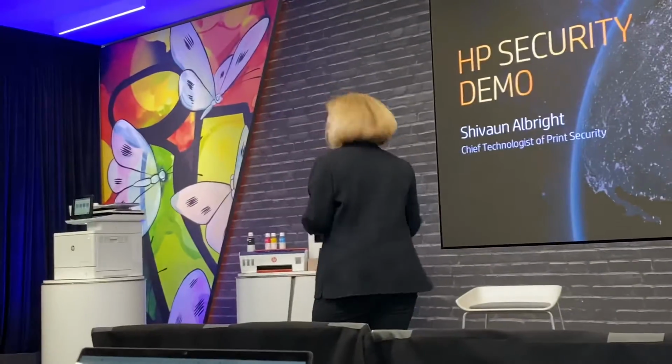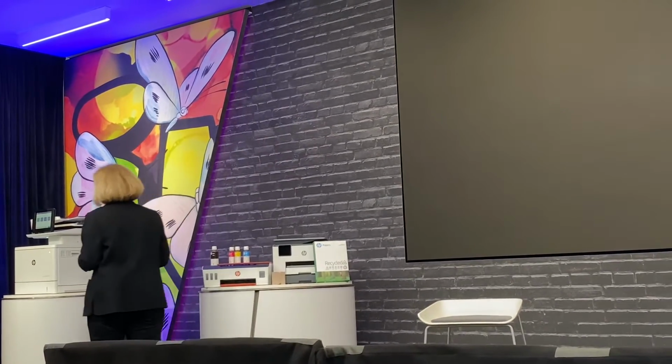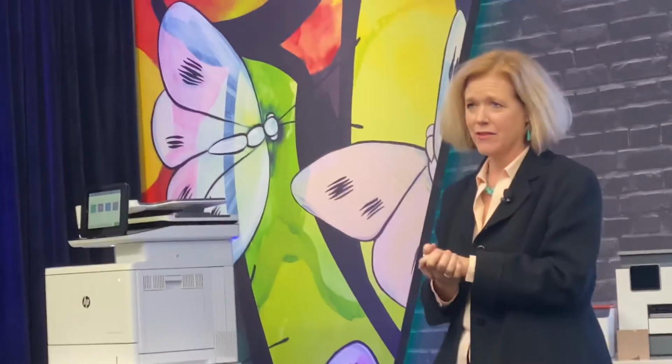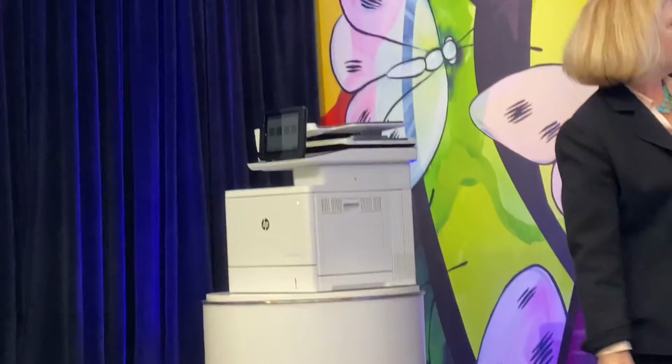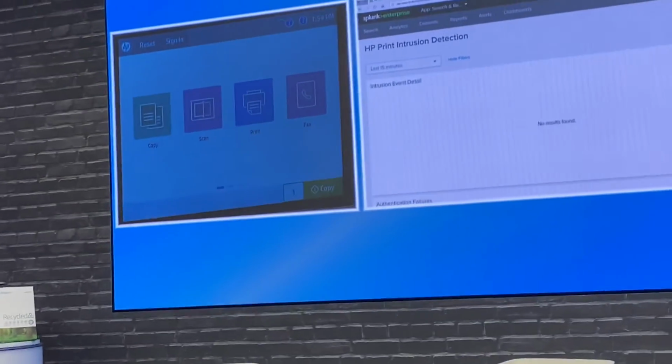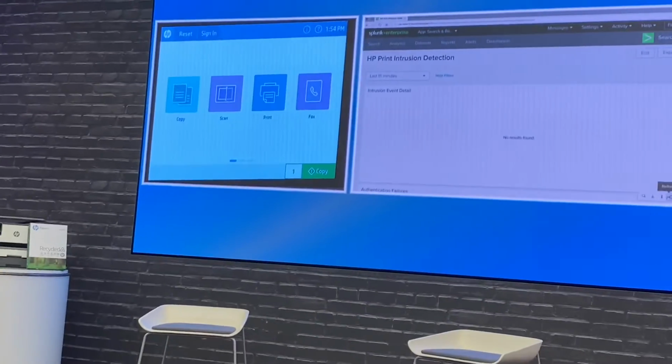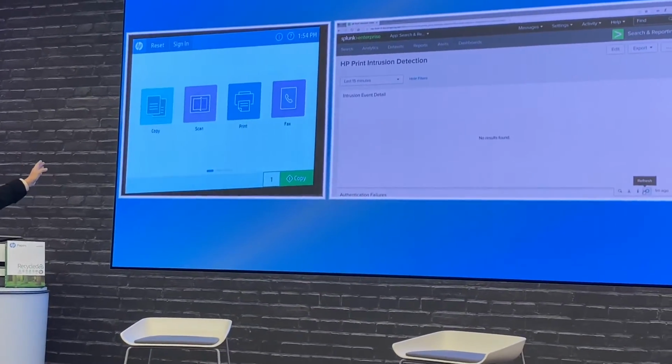Okay, so what I'm going to do, if we could get the camera on for this printer here, we are going to essentially attack this device. I've got my ethical hacker in the back that's going to help me with this. We've got the actual control panel of this printer up, it's going into a sleep mode, there we go. On the left side, we've got the actual control panel.